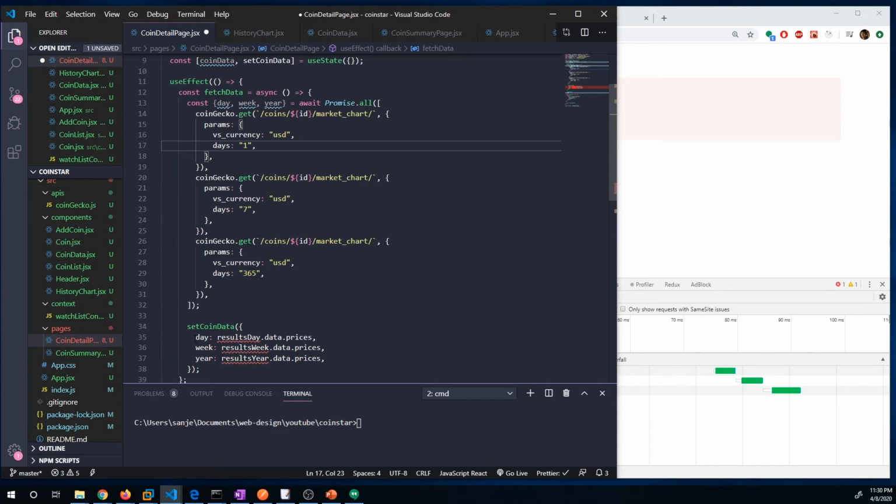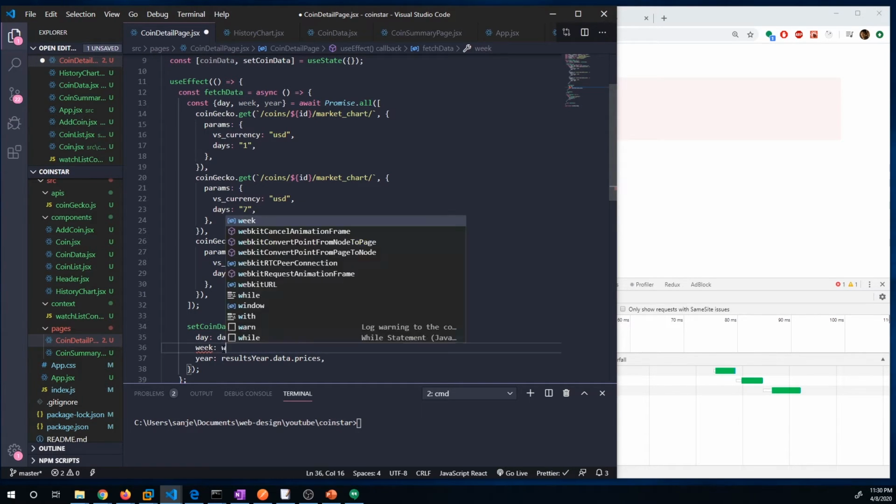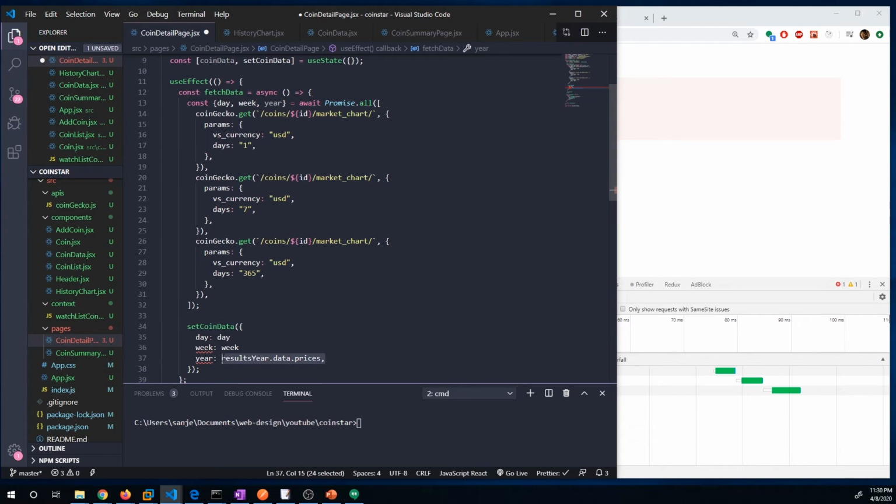And then we're going to have to change what we're saving our data as. So it's no longer called results day. Instead, it's just going to be called day. And then we've got week. And then we've got year. So let's test this out and run this. In theory, this should send out all of the requests all at once and get them roughly back at the same time, so that we basically cut our wait time by a third, essentially. So let's hit save.